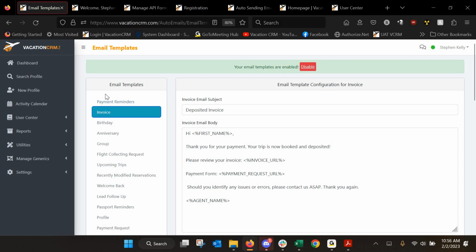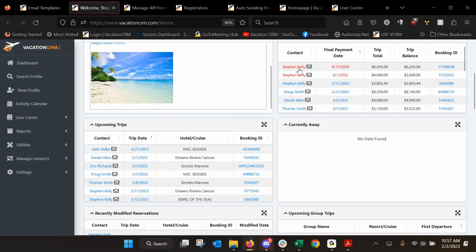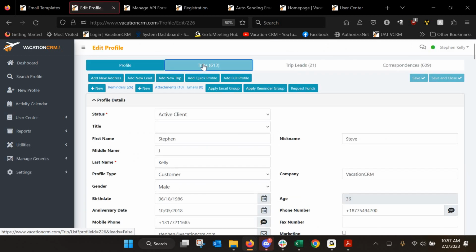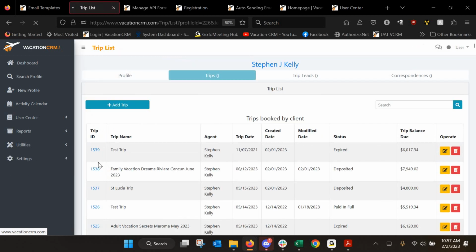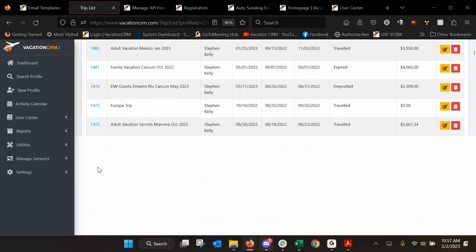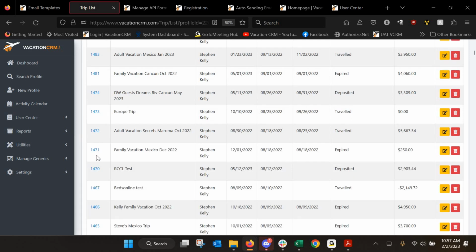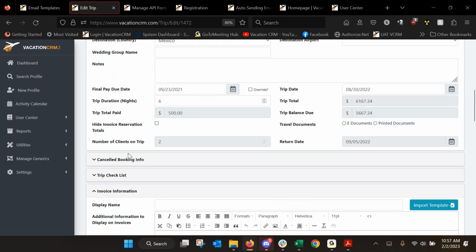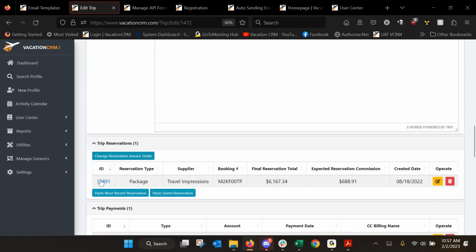Alright, now the next item is editing codes. So let me go into a trip just for a second to show you what I'm referring to. I'm just going to try this one. I didn't think I had to have something open already, but hopefully this is a good example. Let's see. Alright, so under Manage Generics there is a section called Edit Codes.